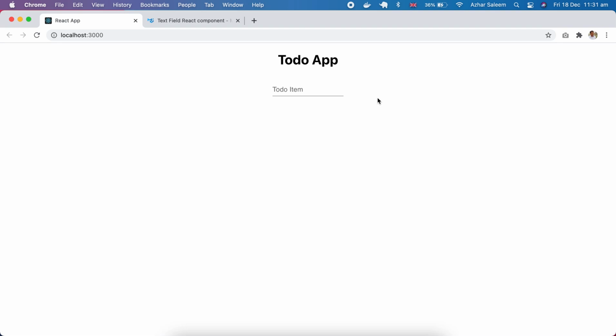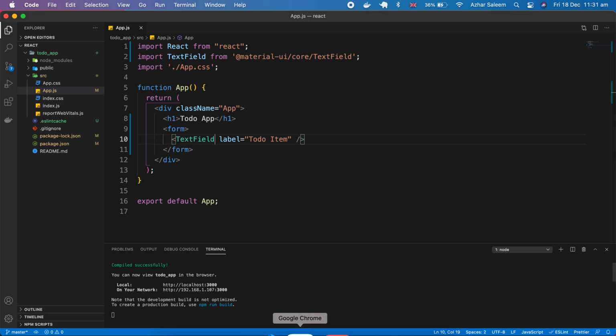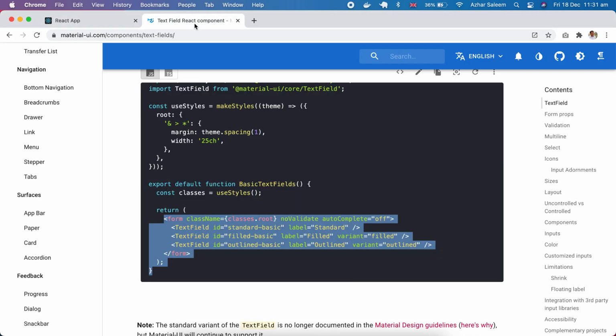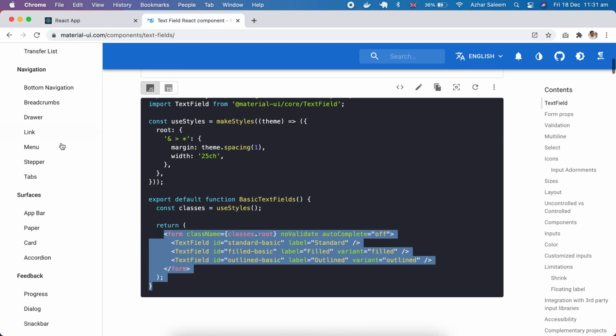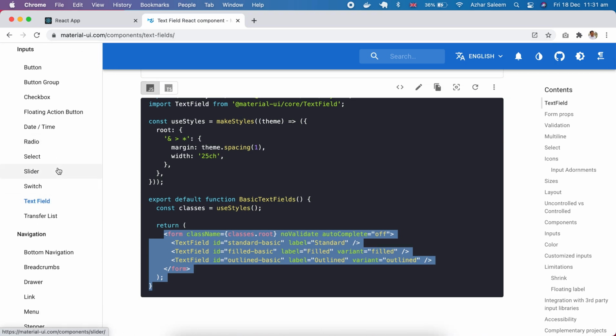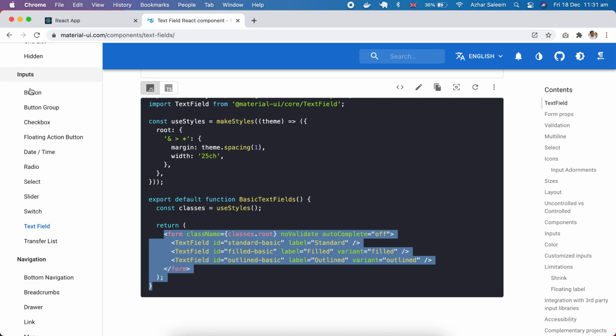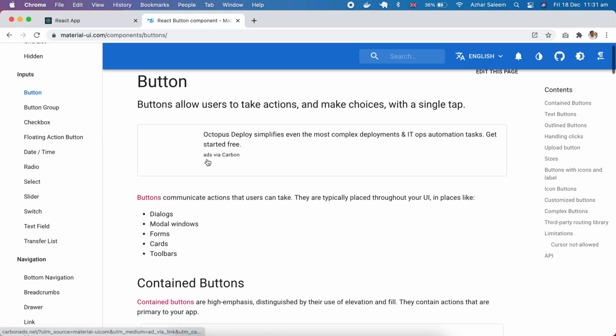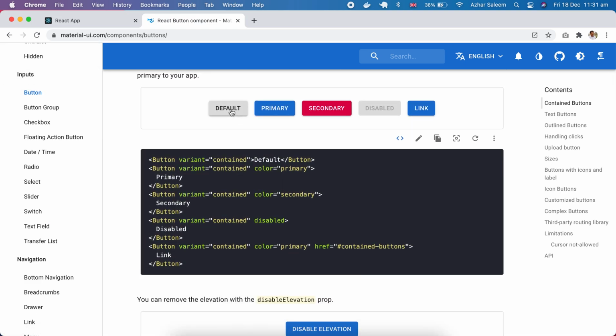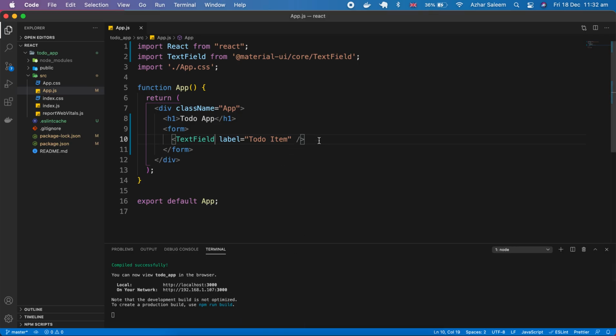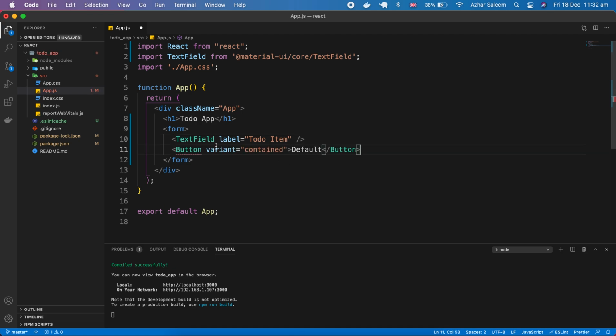Now we need one button here. For the button, again we go to our Material UI, and here you can find the button under inputs. I will copy this default button, then go and paste it here. This button we have to import.